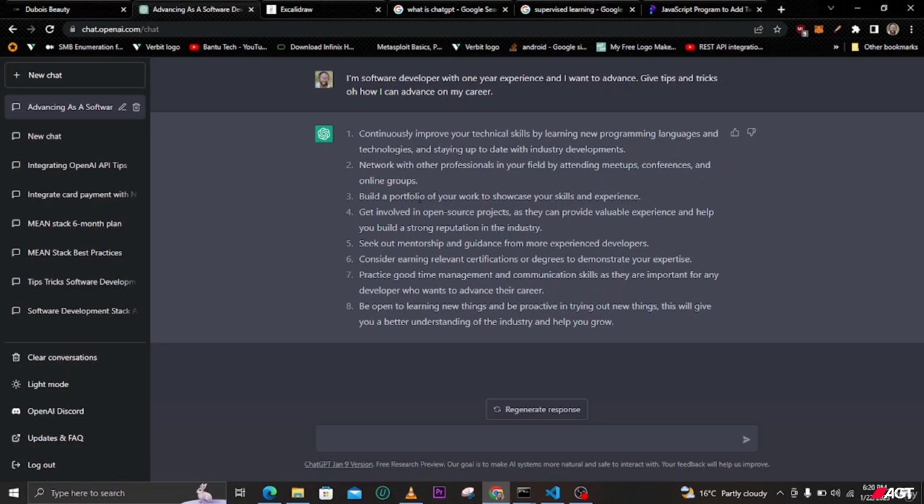So you can see all these tips here. They are great, but obviously most of them are very obvious, and I think ChatGPT shouldn't include them, but it's okay. It is giving us some tips that we can follow in order to advance our career. So if you're a software developer and you feel like you need to adjust or advance your career, you can use ChatGPT and it will give you tips and tricks on how you can advance your career.